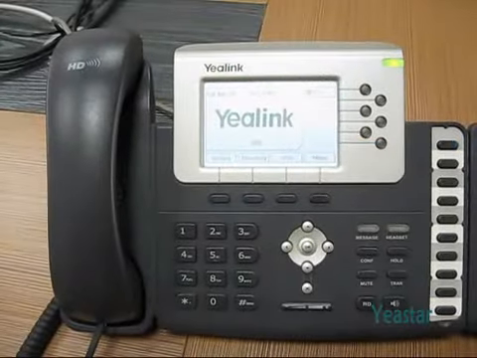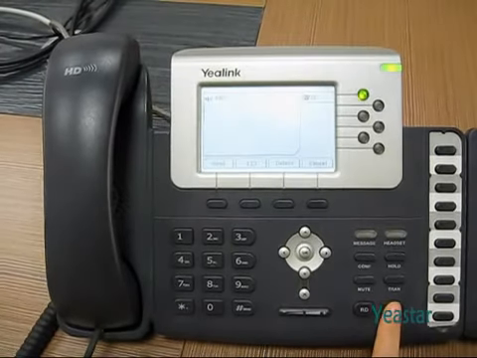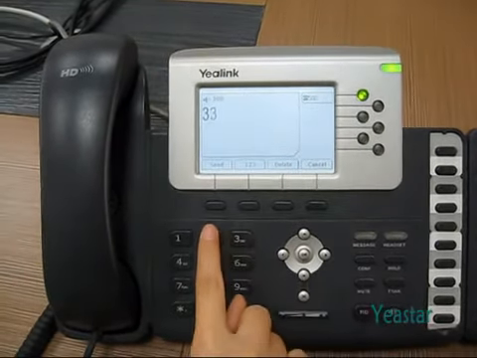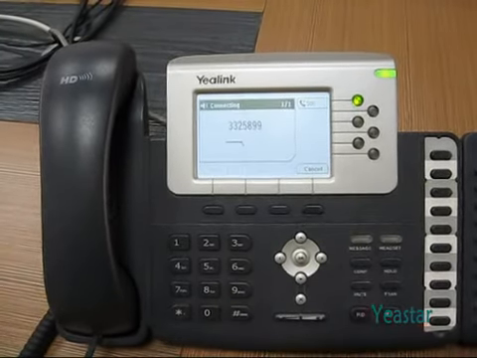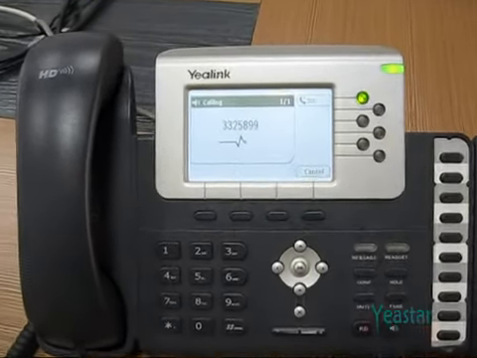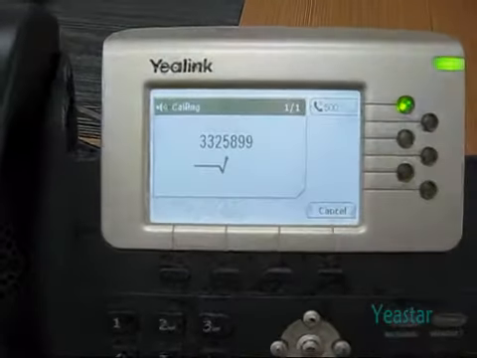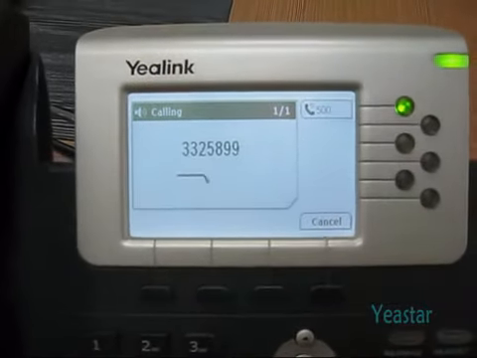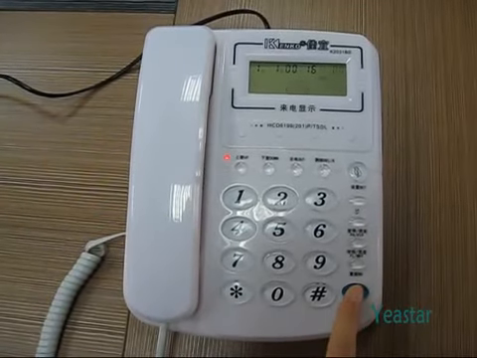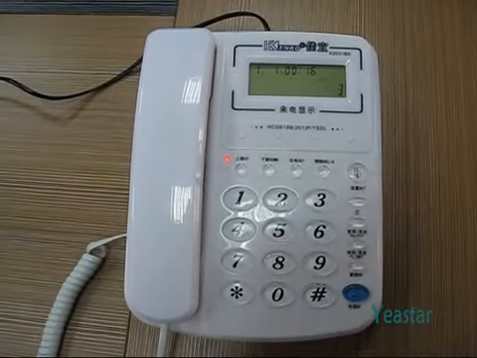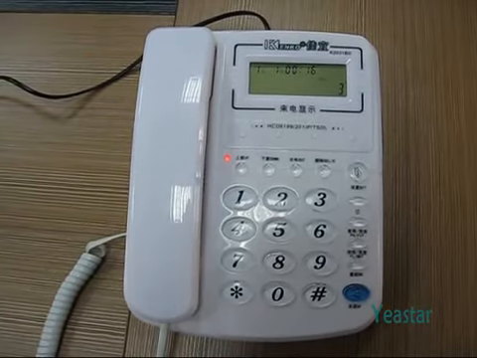Use extension 500 to dial locally. The call is placed. Use extension 601 to dial the same number. The call fails because 601 does not have the permission.